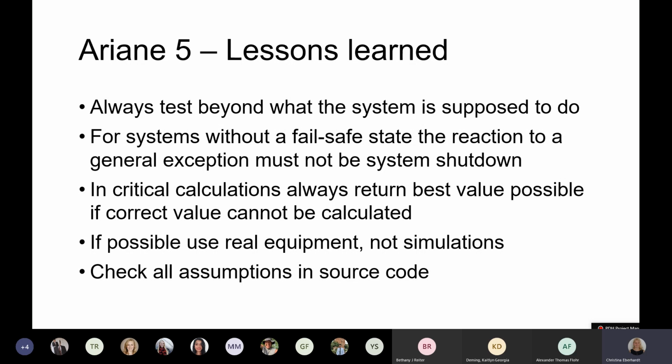Generally, it has to be said that all assumptions in the source code must be checked. We can't just say, oh, this module was fine in another condition, we don't have to check what is there, it will not cause any issues.